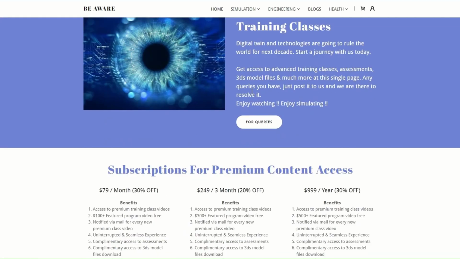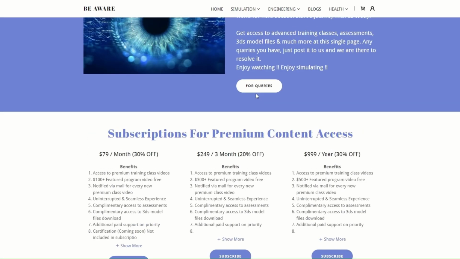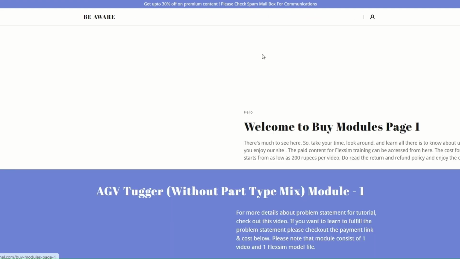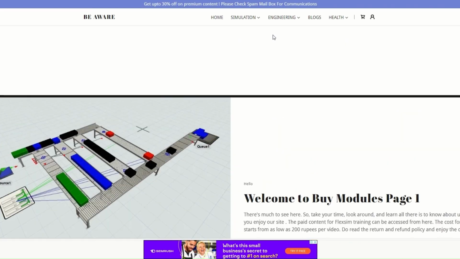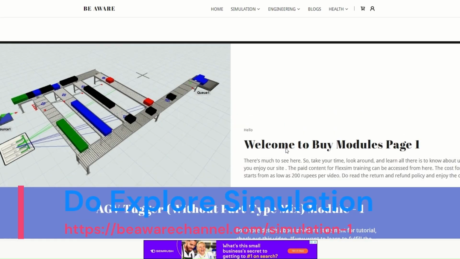Then we have the training classes here. If you want to opt for training classes based on subscription, we also have an option for that. You can visit and purchase that. Then we have the modules, specific modules which you can buy, and those modules you can use in your industrial projects or your engineering projects.